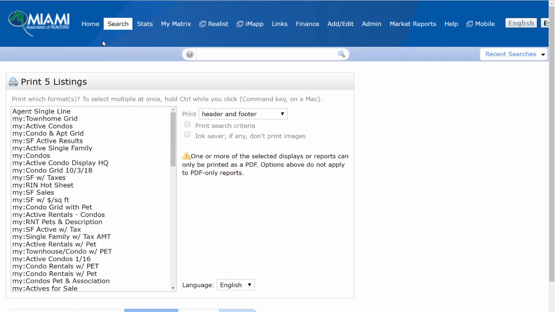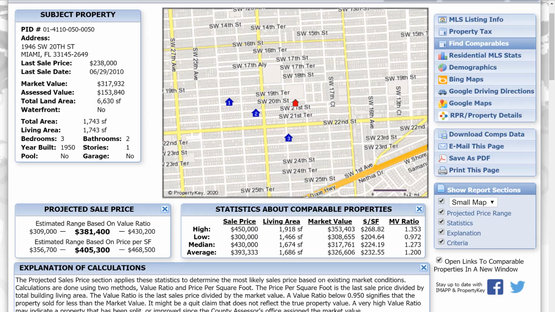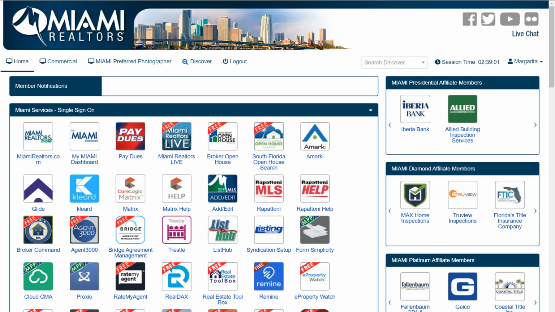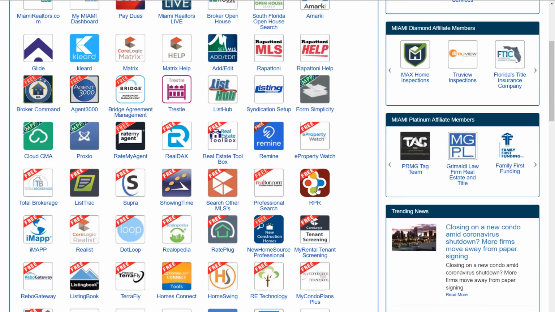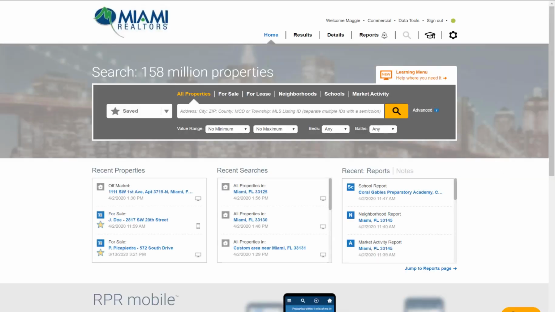I'm going to go back home, and I'm actually going to jump into RPR and show you how to create a CMA in RPR for the same property so that you can kind of see what those two reports look like. Let me close this out. All right, so back on the gateway, I'm going to look for RPR. And if you have never logged into RPR, you do have to activate it. It's a product from or of NAR, which is the National Association of Realtors.